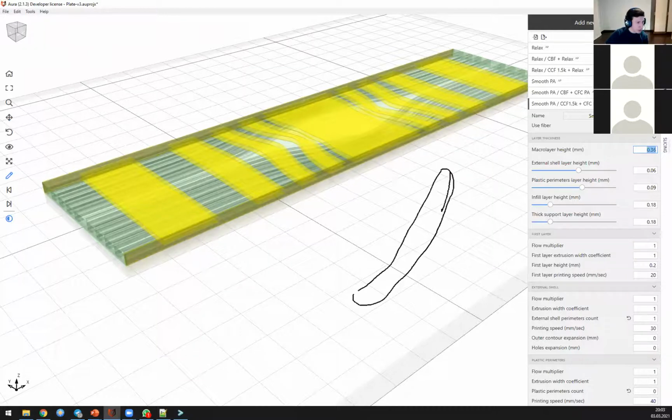Was the topology optimization hook mask imported as an STL model? Yes, it was imported as an STL model.